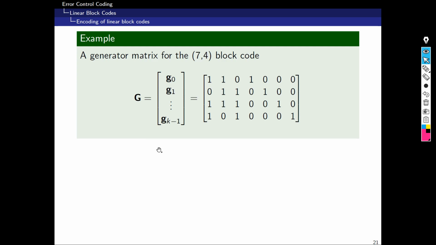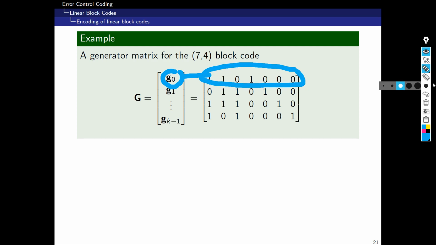And let's take this example, a generator matrix for the 7-4 block code. The generator matrix is G0, G1, up to Gk-1. Now look at this. G0 is an independent code word, and the value of this is this vector. Now let's see this linearly independent code word Gk-1, corresponding to this vector, and this is a linearly independent code word.